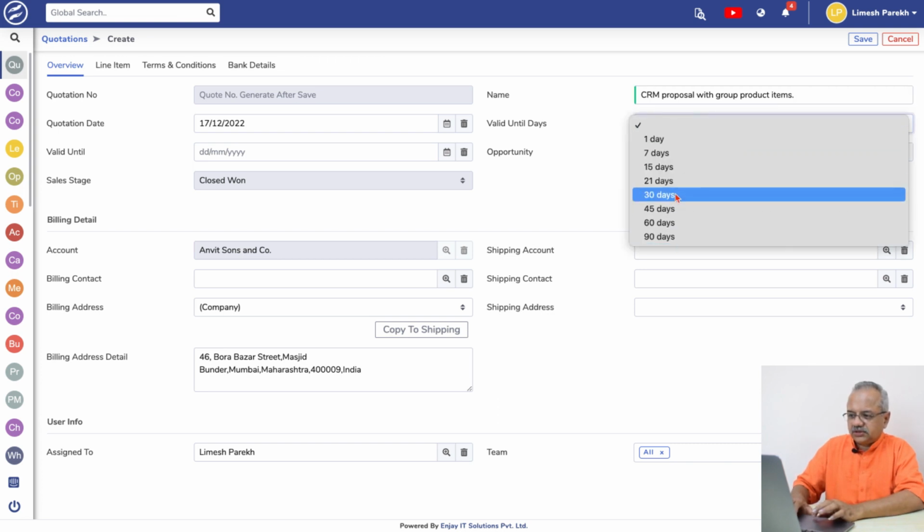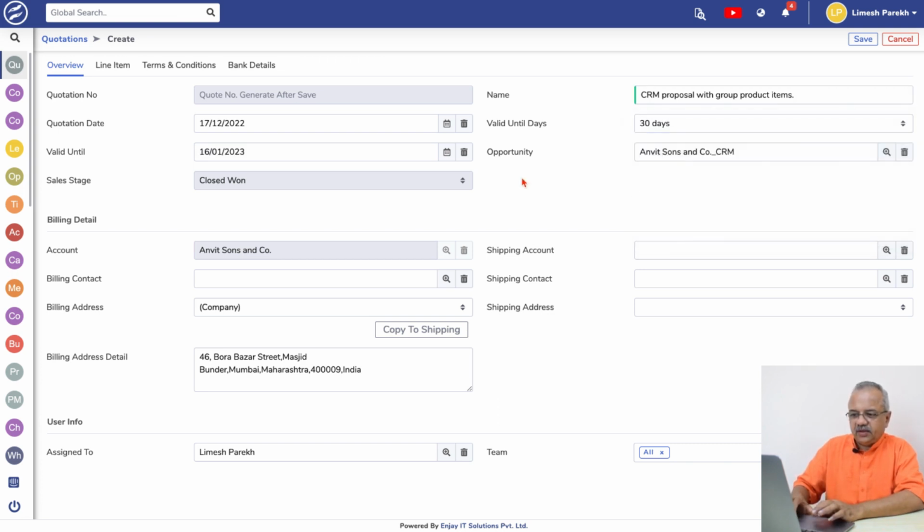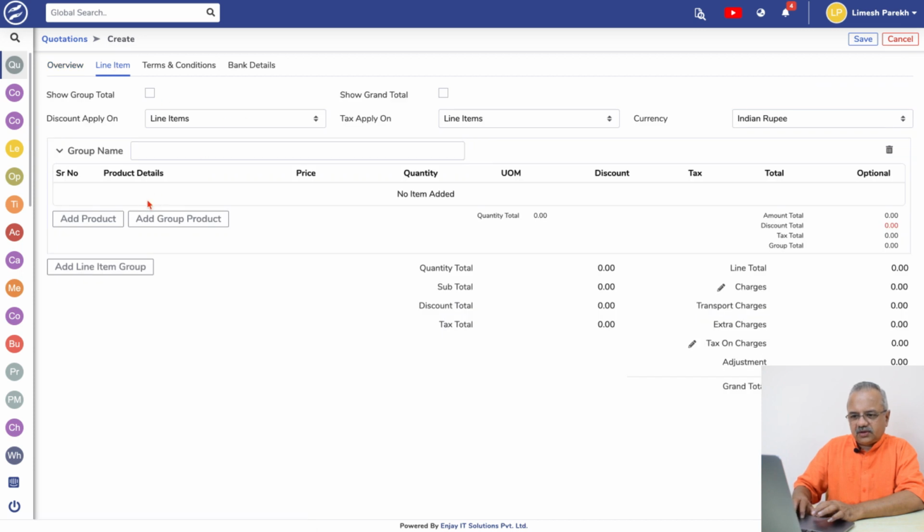Quotation term is say 30 days. We are not revising it. So we have left it and we are creating another one. I will tell you about revision later. So all these details are fetched here. Shipping is here. We went to the line items and we will select group products from here.